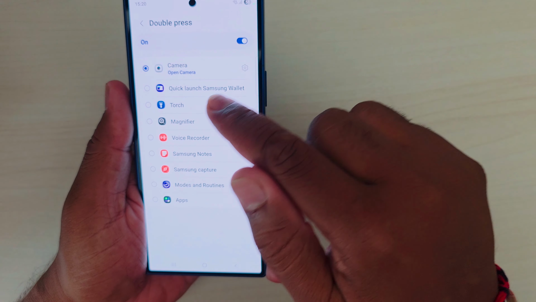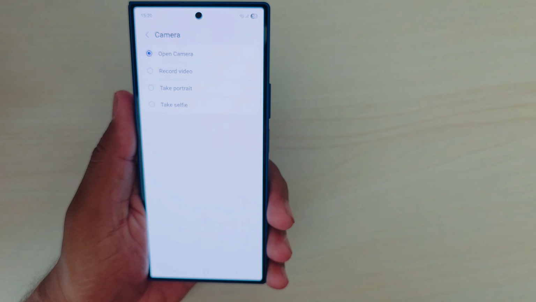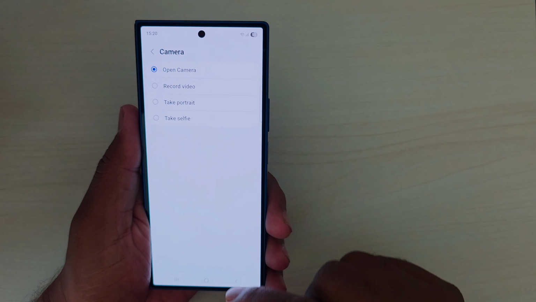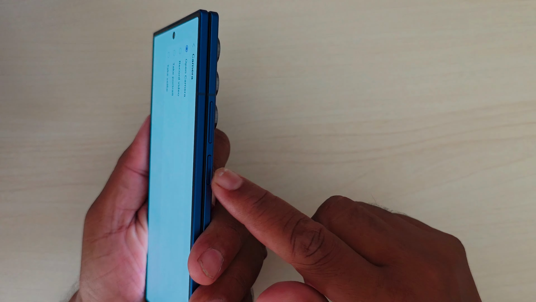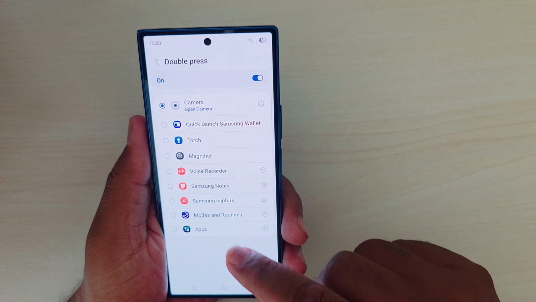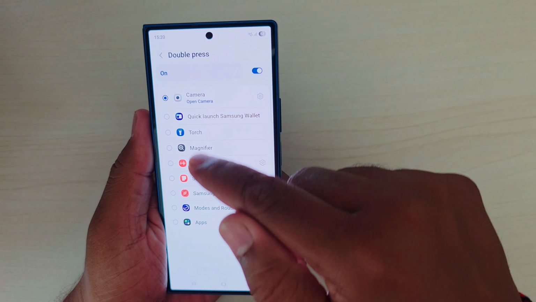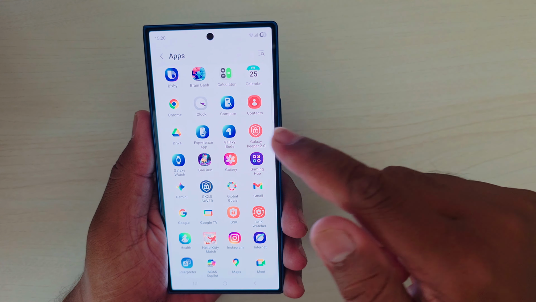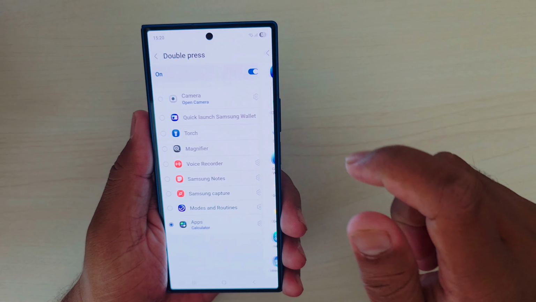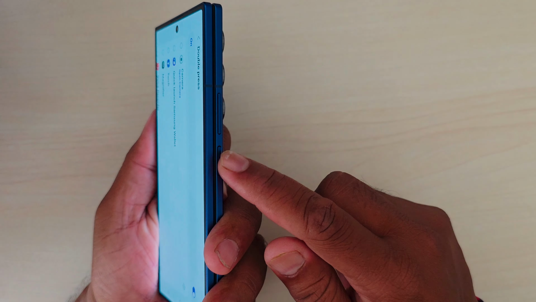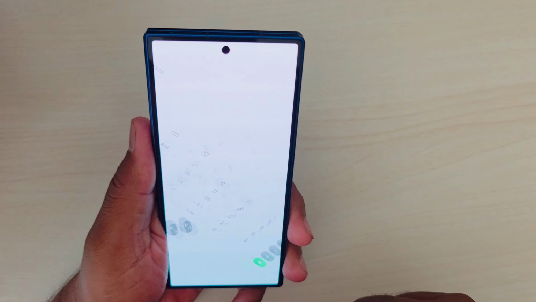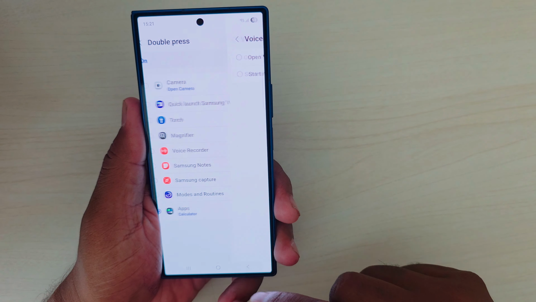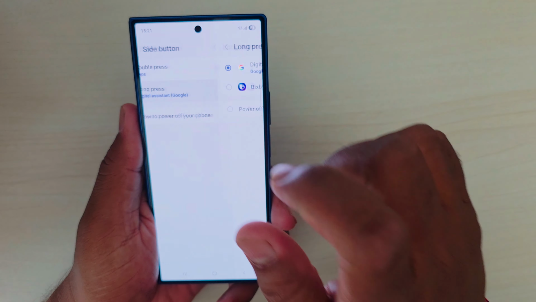So if you select the other application or select the record video, take portrait, take a selfie using the side button in Samsung Z Fold 7. Or if you want to use other application, you can select the application. Now select the application quickly, like we select the calculator for double press and it will access the calculator on a Samsung device. So you can select double press or a long press.